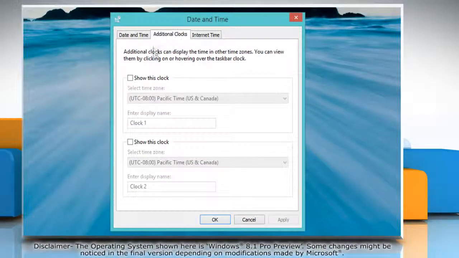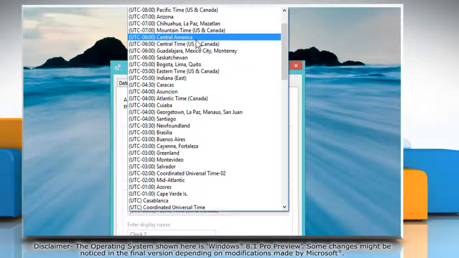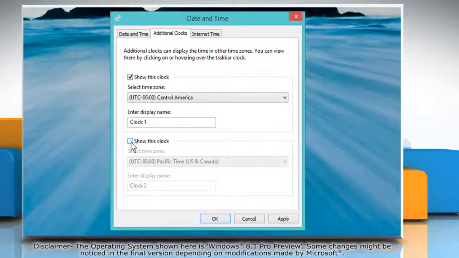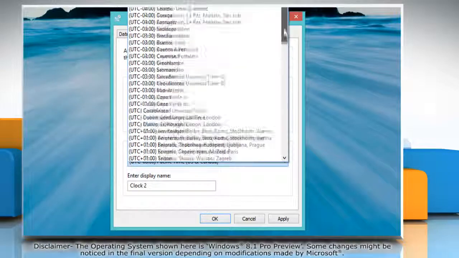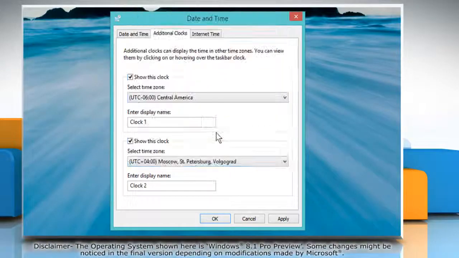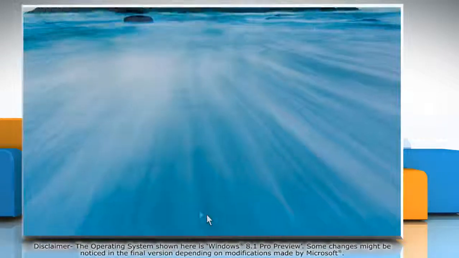You can add up to two more clocks. Just select Show This Clock checkbox and select the time zone you want that clock to show from the drop-down menu. Now select the appropriate options for the second clock. Click OK to apply the changes.